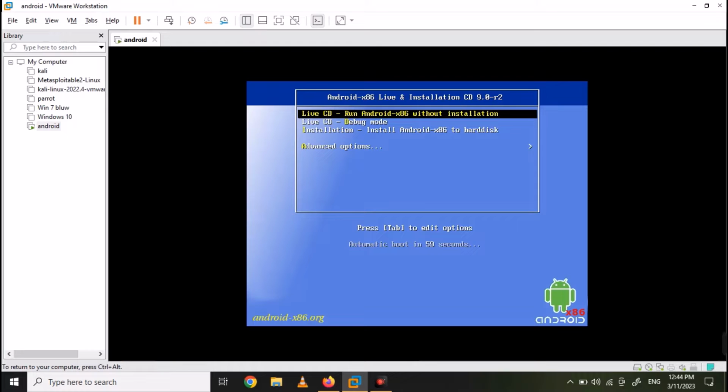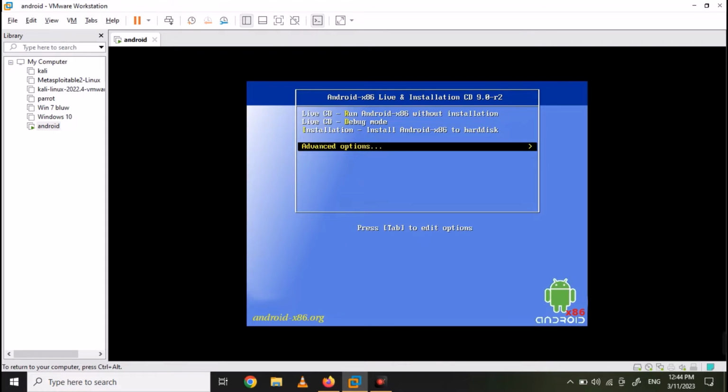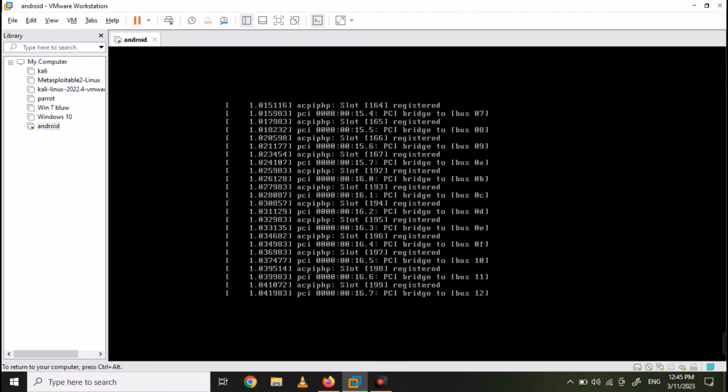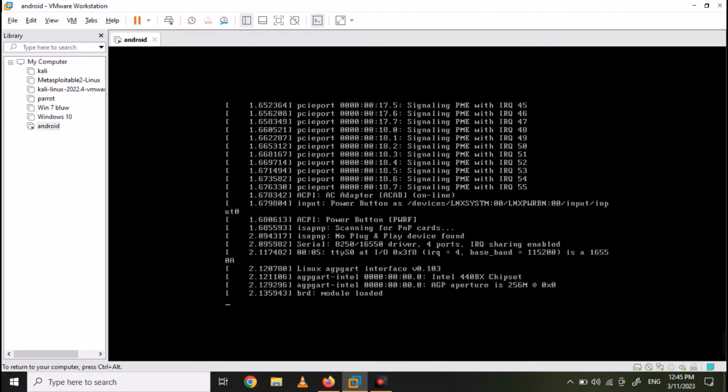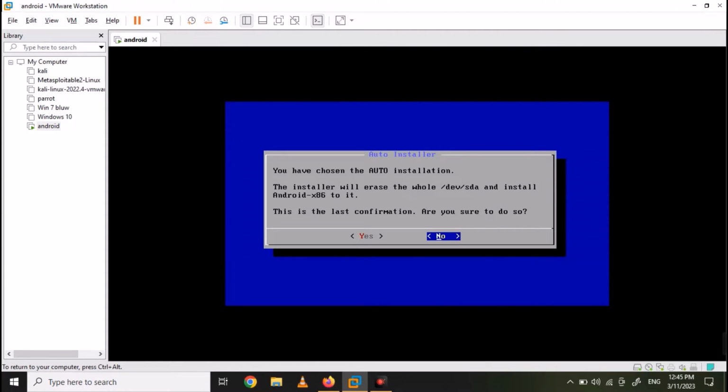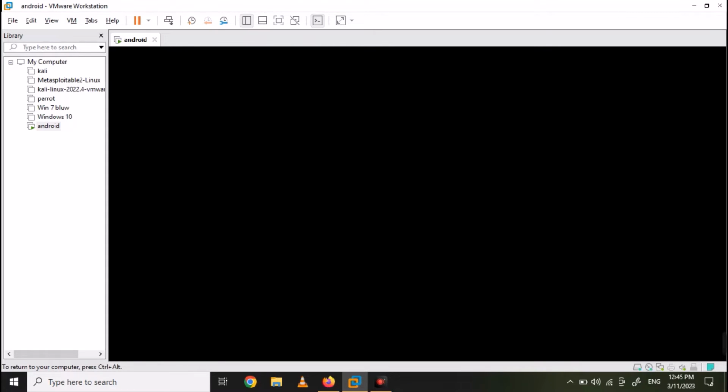Now go to Advanced Options. Select Auto Installation. Now the Android operating system will start installing on VMware. It will create a new drive, format it, and install the operating system on it.